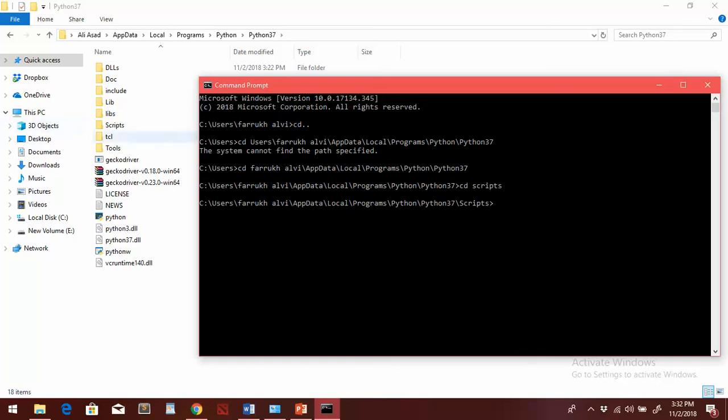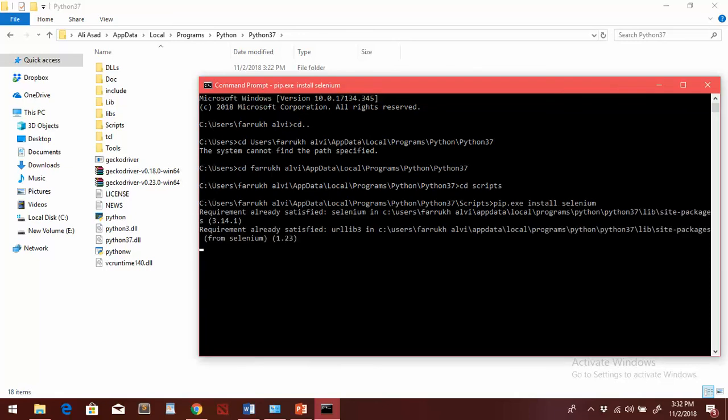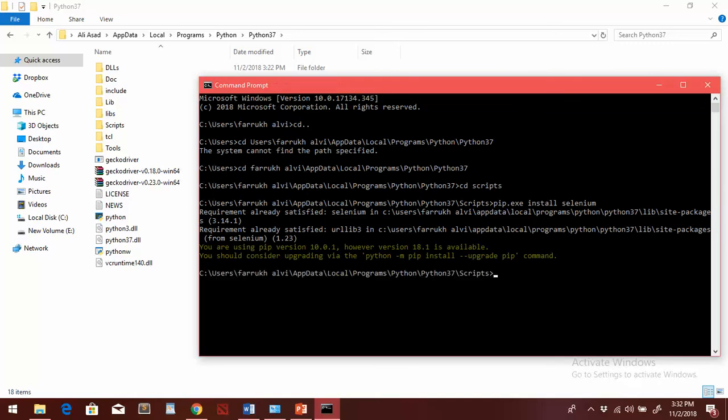You have to access this script folder, and in order to install Selenium you have to write the command pip.exe install Selenium. As you can see, it's saying that the requirement is already satisfied, which means Selenium is already installed on my system.